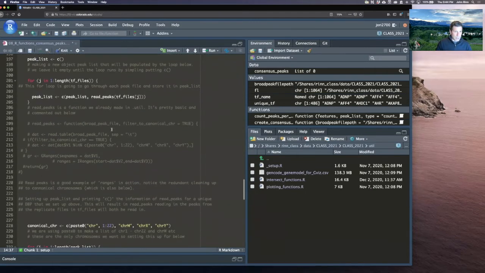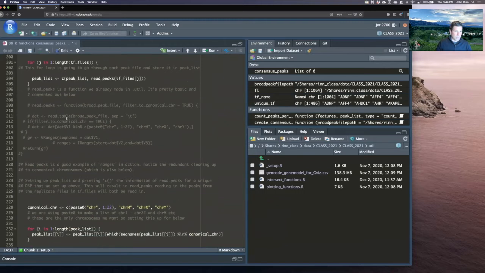And that's commented out down below here, so you can go see what read peaks actually is. It's already in there, and you can see we do the same thing that we've been doing down this list. We're setting read peaks as a function that does what's in between here. It has the parameters, and it's returning ranges.